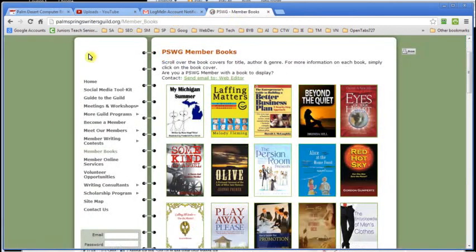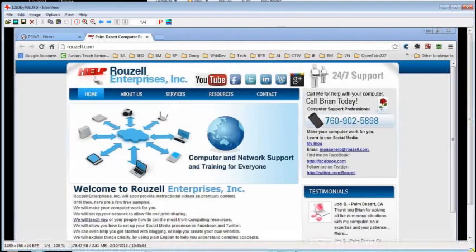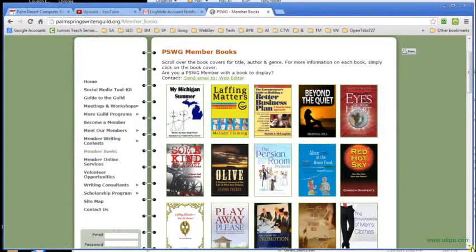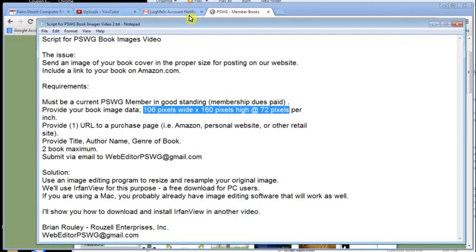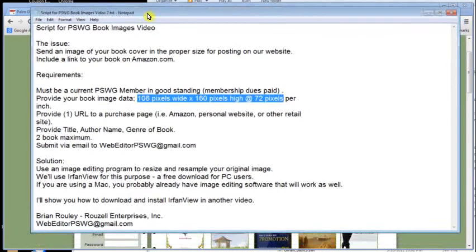This is the Palm Springs Writers Guild website, and you're looking now at the member books page on the website. Each of these images is exactly 106 by 160 pixels wide and high, and so here we're going to talk about that. This is what we're trying to do here.